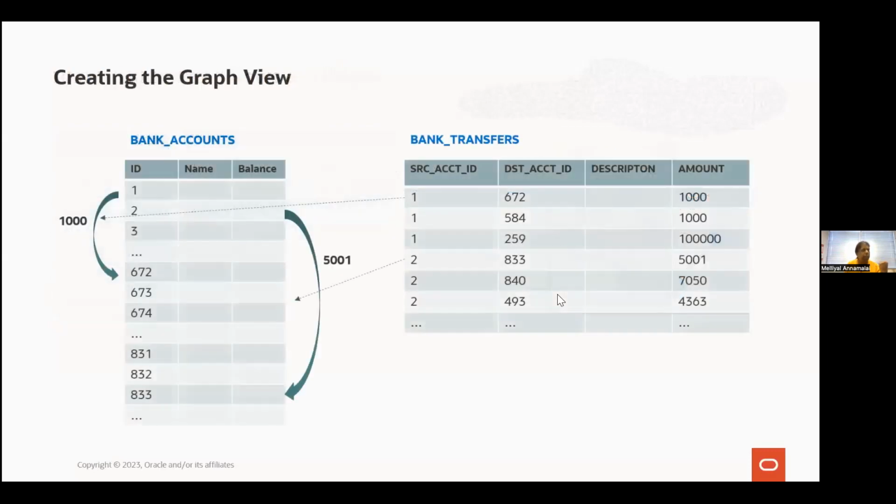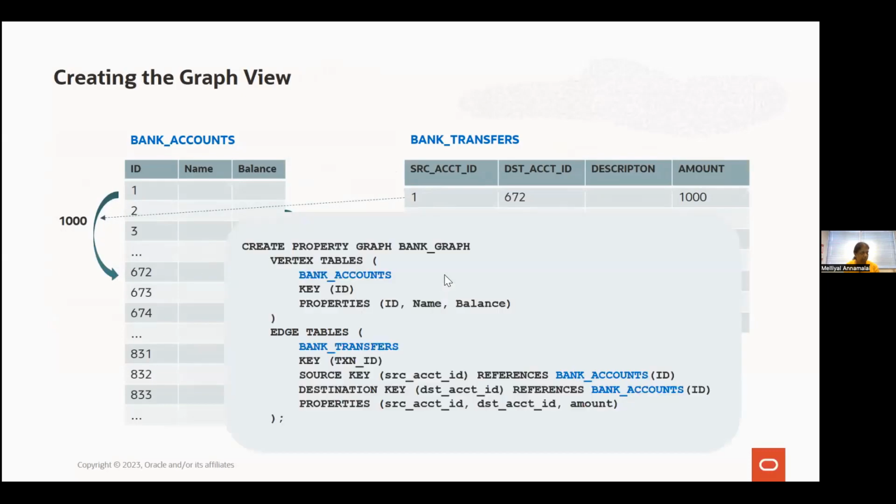And then let's see how we would create this graph. Like I said, every row in the bank accounts table becomes a vertex, and every time there's a cash transfer between them, it becomes an edge. The syntax as specified by the SQL standard looks something like this. You specify the bank accounts table as a vertex table. You specify the key. If you have an index on this key, it would make your queries run faster. And then you specify the properties, which are the columns in the table.